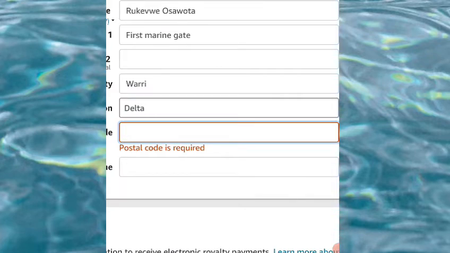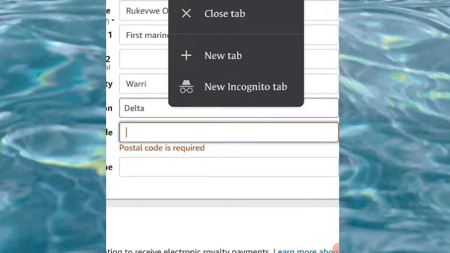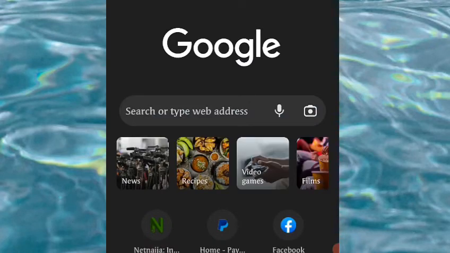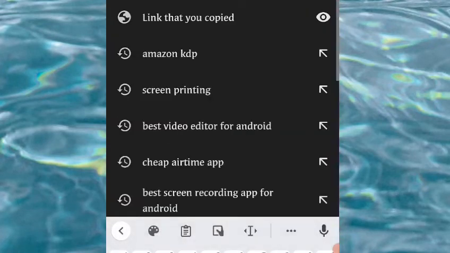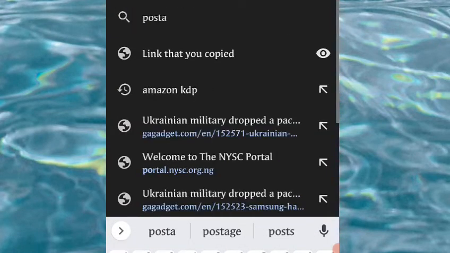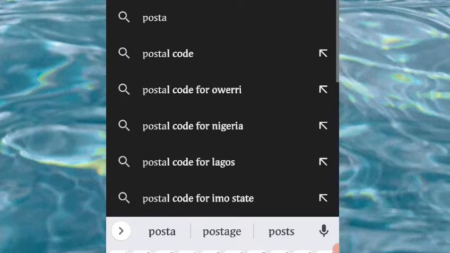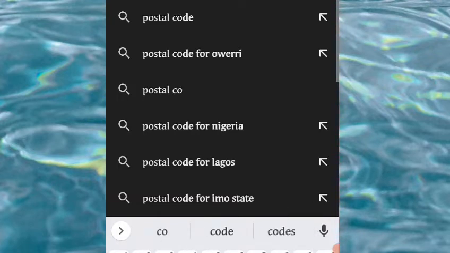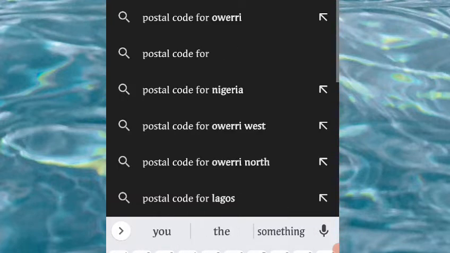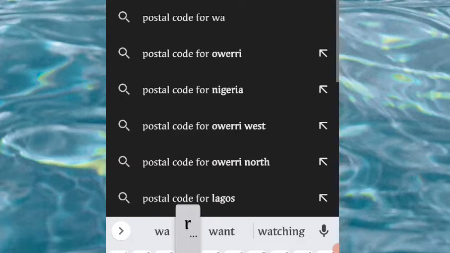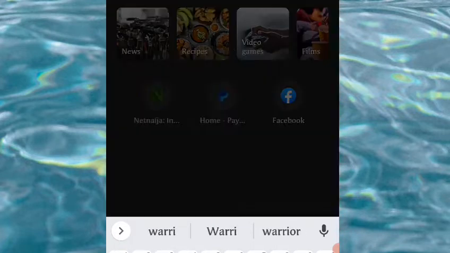Now for the postal code, some of us might not know our postal code. To get your postal code, you just have to simply go onto Google and search for postal code for your location, probably your city or the nearest city near you, or the local government in which you live, or your state. You're given search results, the different places around you.